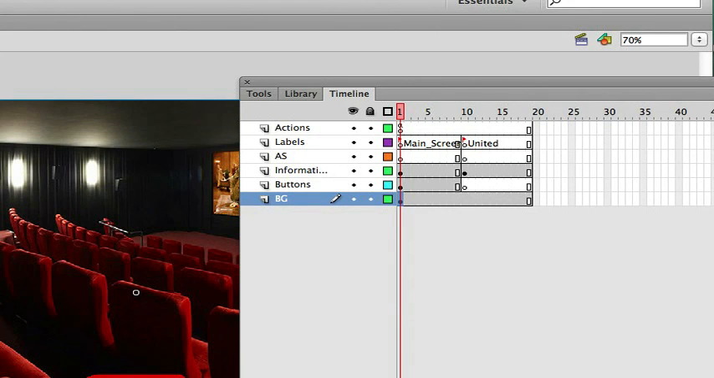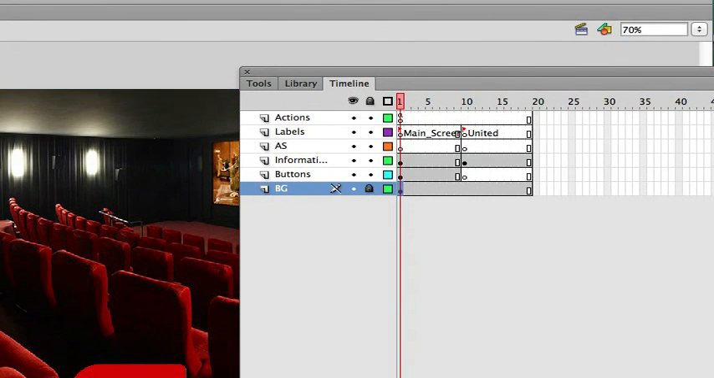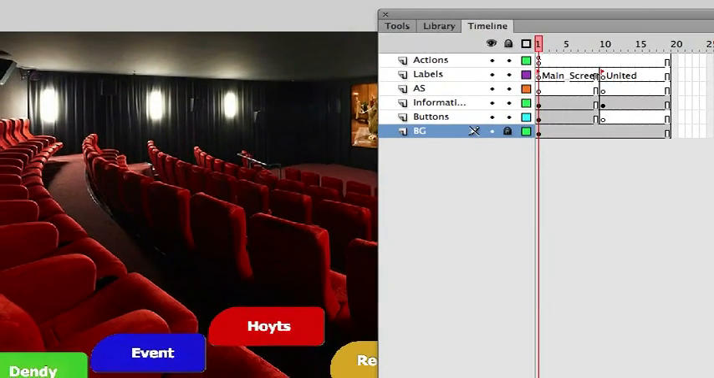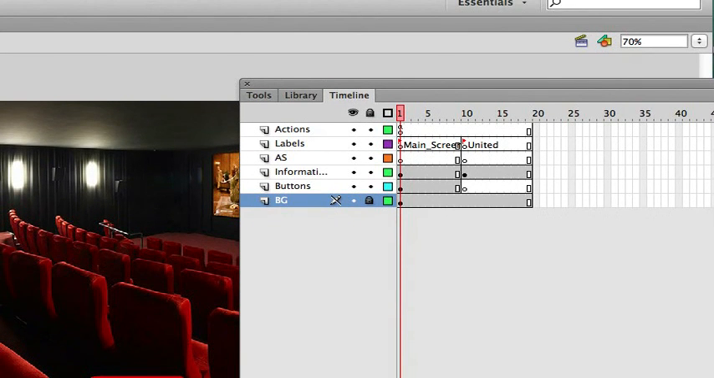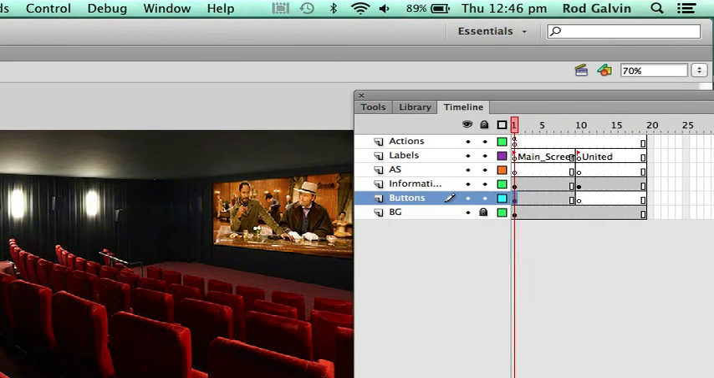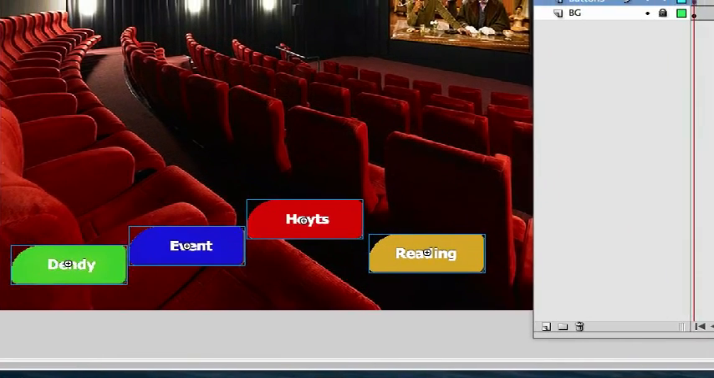Now the next thing I want to do is show you how to add buttons. The first thing I'm going to do is lock that background layer, so now I can't move or change or do anything to the background layer. So the next thing I want to do is click in the button layer. Now you notice some of the buttons highlight. So what that's telling you is that these 4 buttons down here are actually on that layer.